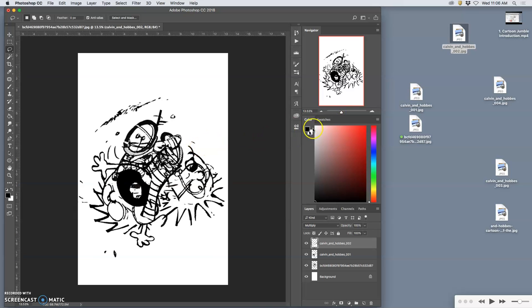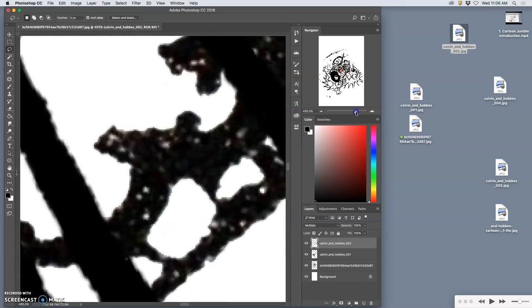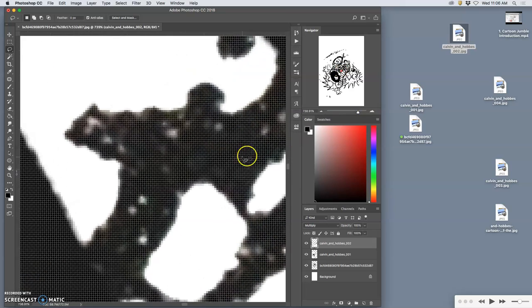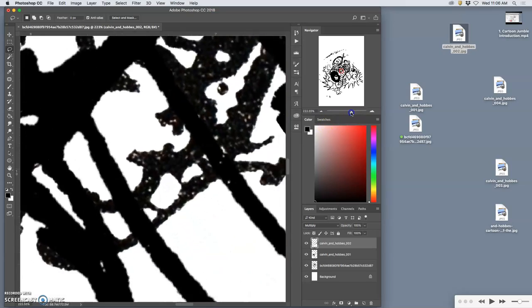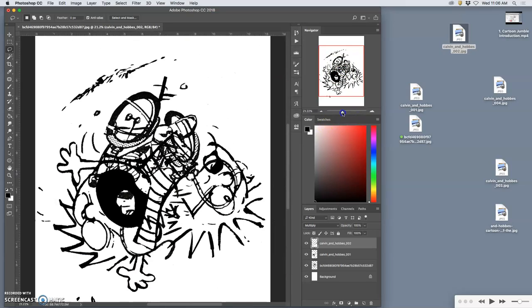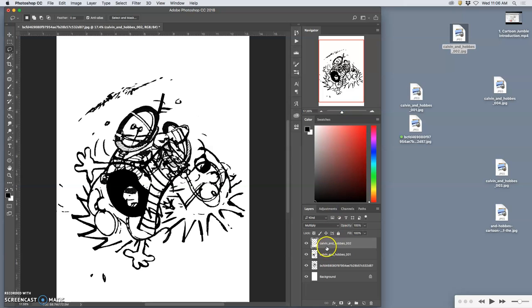And you can see the pixels are staying pretty good quality, right? If you zoom in enough, you can actually see the grid of pixels. So far, so good. I want to get rid of his eyeball there.